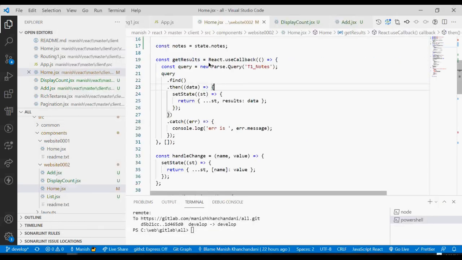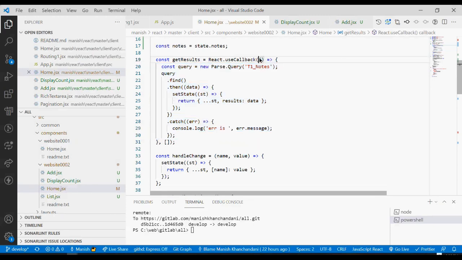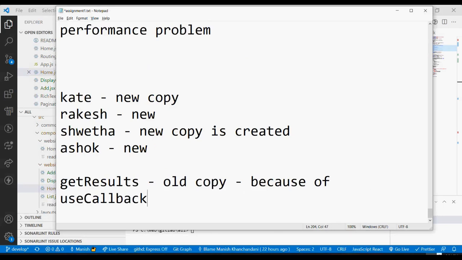Why? The reason is we are using React.useCallback. Whenever we use React.useCallback, it will cache this function, and next time it will give me the old copy and it will not create a new function of this part. Okay, so get results is old copy because of useCallback.